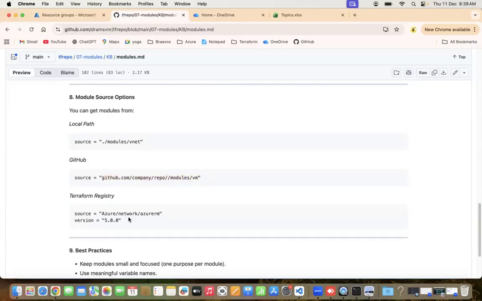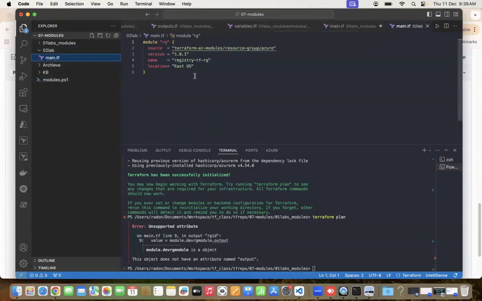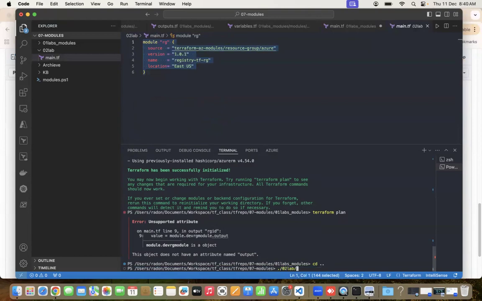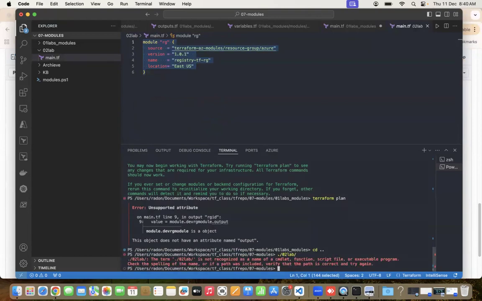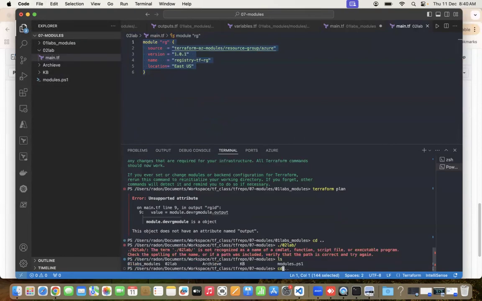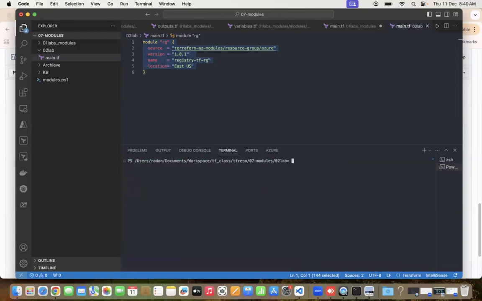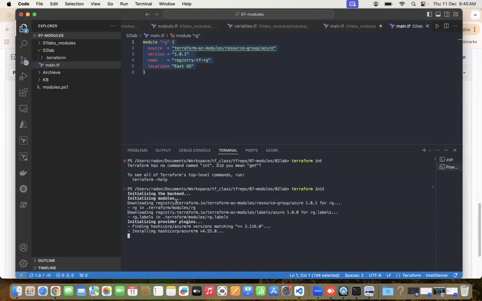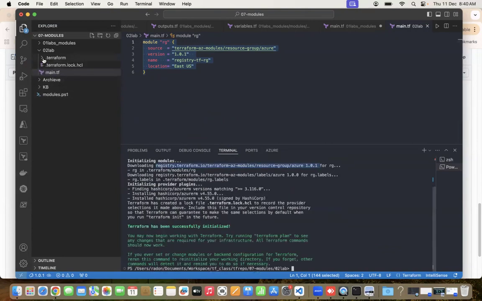Third one is the Terraform registry. This is maintained by HashiCorp. I have done one lab on this earlier also. What happens is when you initiate, this module gets downloaded and you can use it. Let me change the folder and run terraform init. Now you see these modules are getting downloaded from registry.terraform.io, and this is the entire path. From there it is downloading, and that got saved under this modules folder.